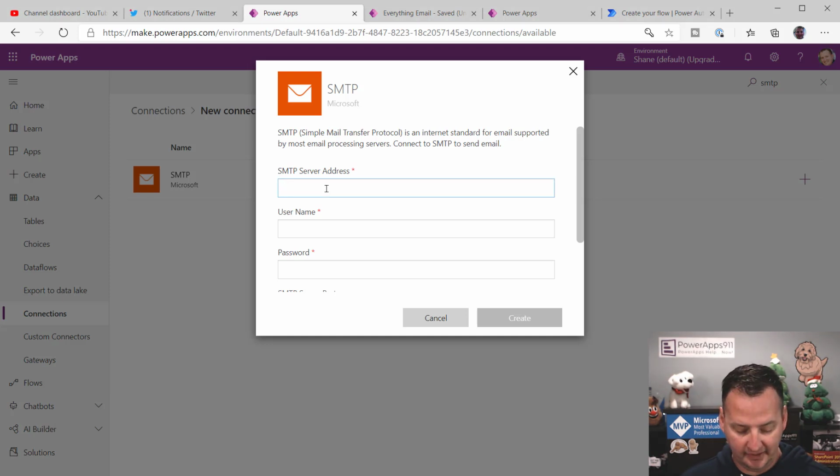And so that address is smtp.office365.com, right? So that's the same for all of us. This isn't unique to me. This is all of us Office 365 peeps. We've got access to the address.